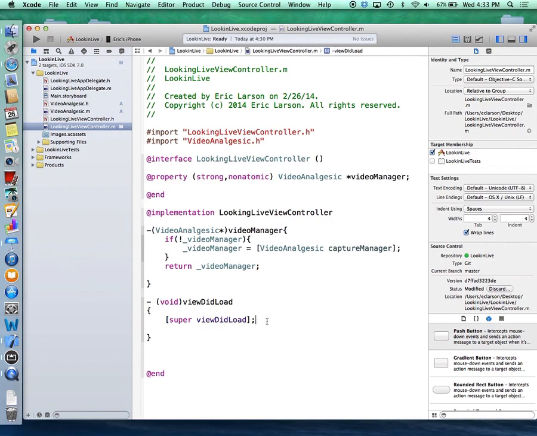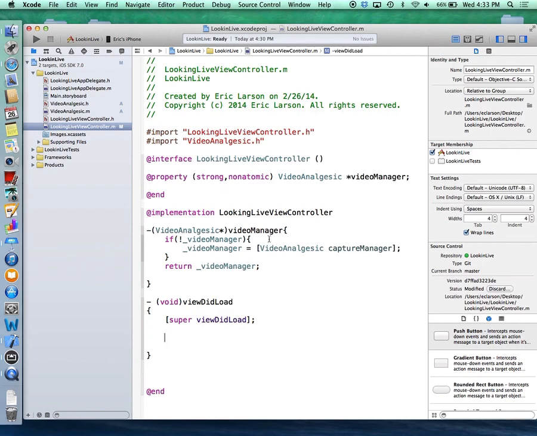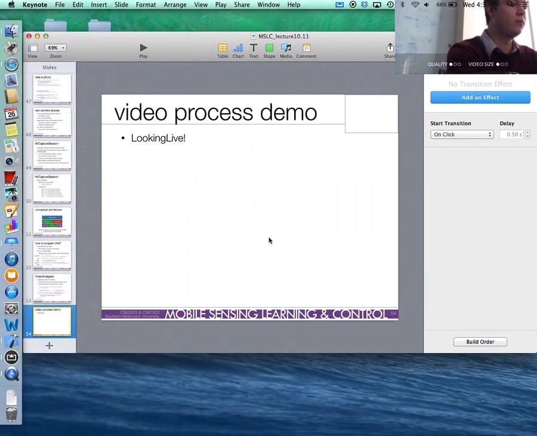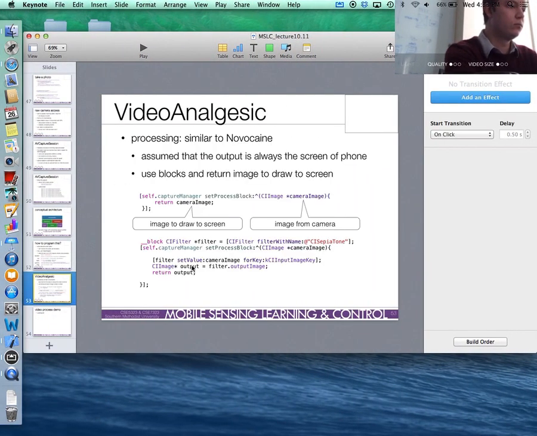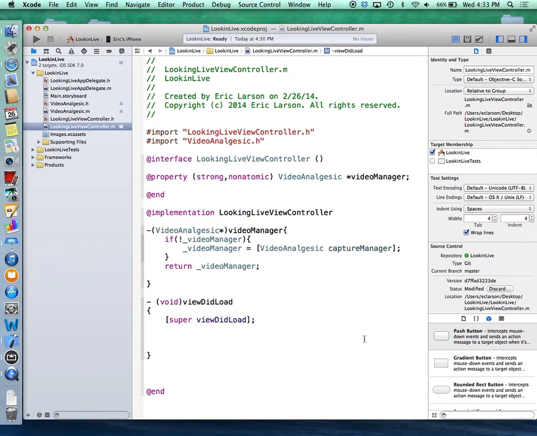Okay, great, excellent. So now we want to set up some options. What were some of the options that we had? Let me look back here. If we look back at the slides, there was a preset option and a capture manager set camera position option, right? If we don't want to use the defaults, then we want to set the preset on the capture manager. Okay, so let's go ahead and do that.